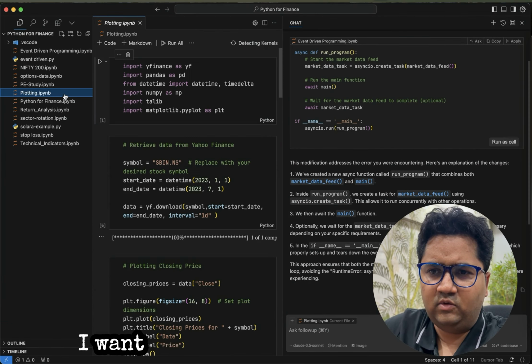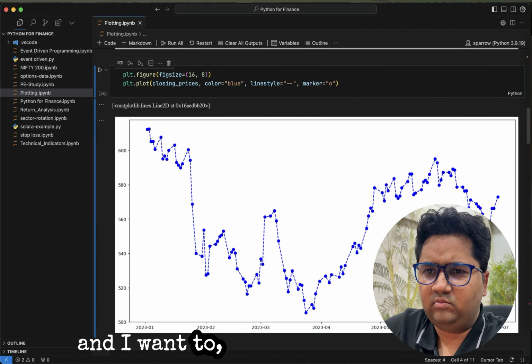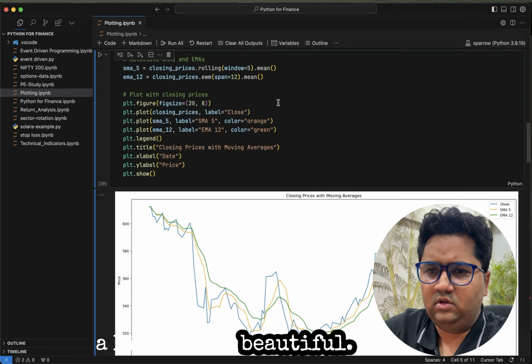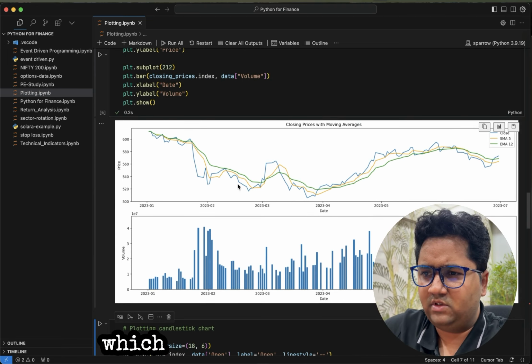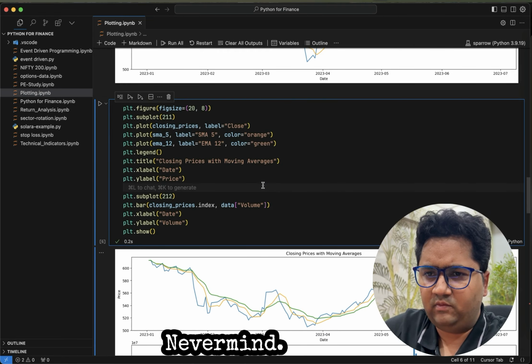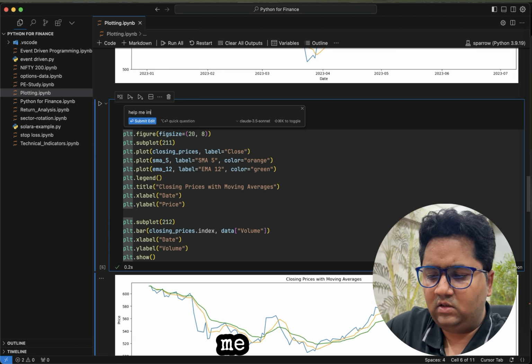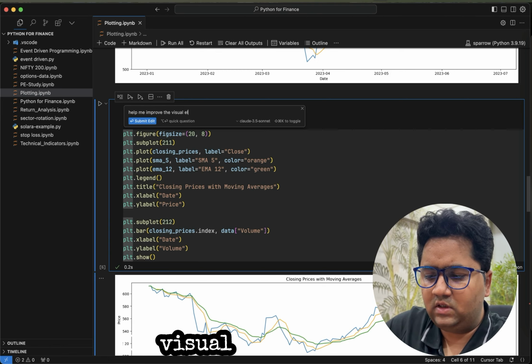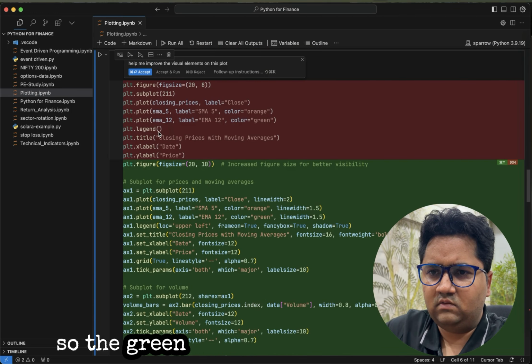So interesting. I want to look at something where I have plotting code and I want to make the plot a little more beautiful. So I have this plot. Okay, I'll take this plot which is closing price and moving averages, never mind, and I selected everything and I'm just asking, help me improve the visual elements on this plot. All right, and let's see what it comes up with. So the green one is the new one.